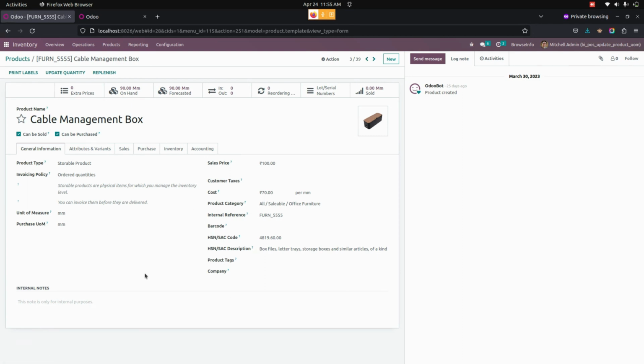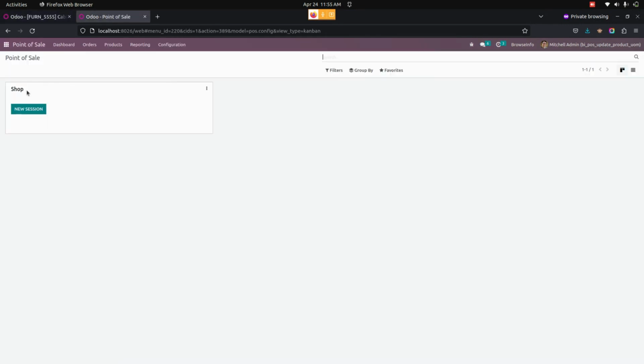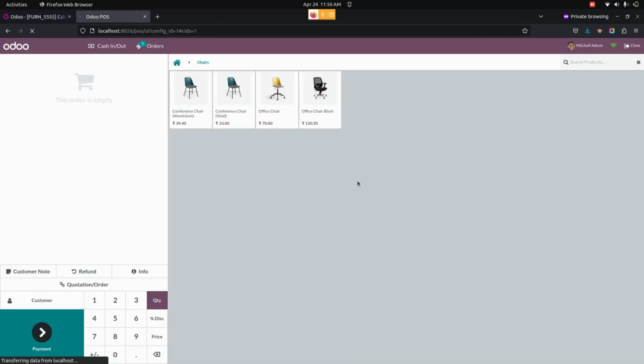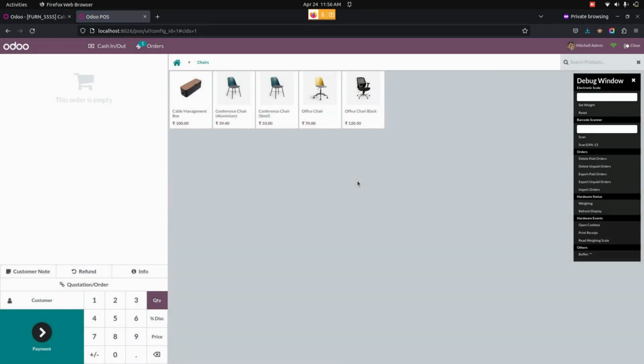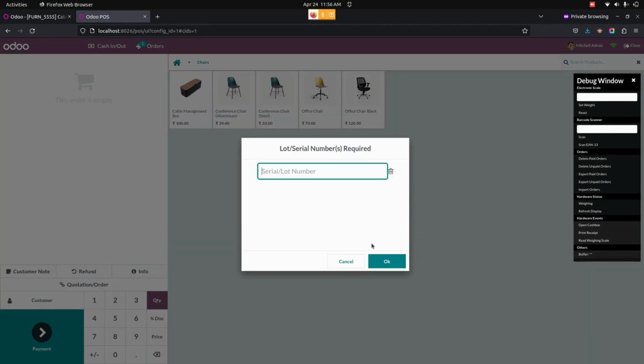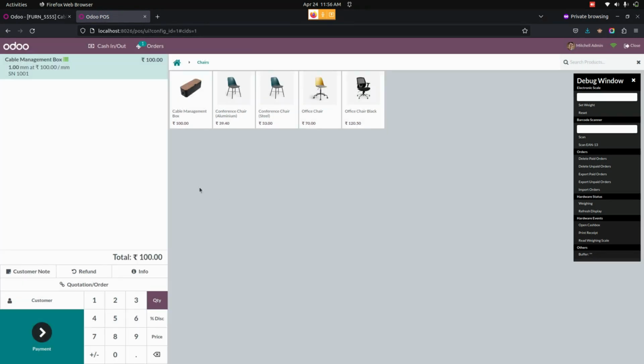Now we can see the same in the point of sale screen. For that let me get into the Point of Sale and let's open a new session. From here the user can see the product that we have added. Now the user can see the unit of measure of the product in the point of sale screen.